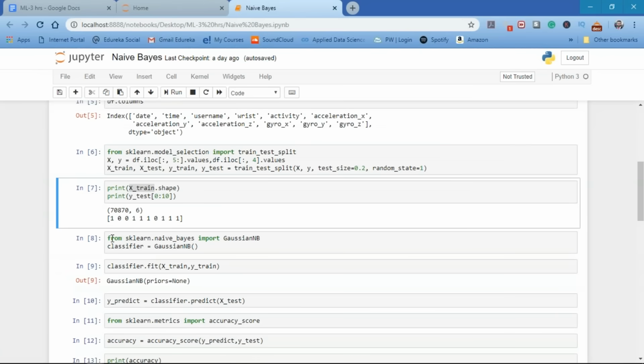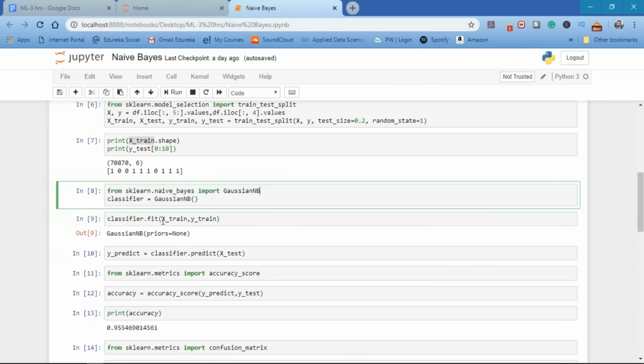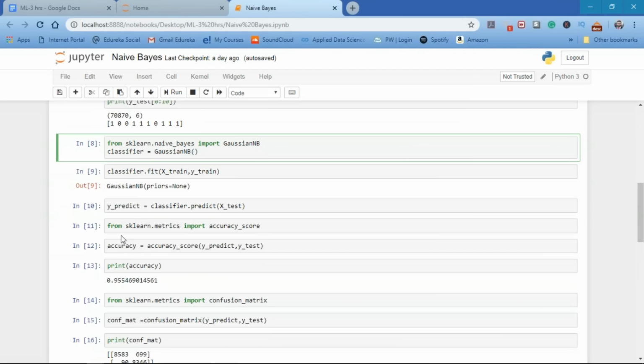Now from sklearn.naive_bayes, we're going to import GaussianNB, which is the Gaussian naive Bayes, and we're going to set the classifier as GaussianNB. Then we'll pass the xtrain and ytrain variables to the classifier. Again, we have y_predict, which is the classifier's prediction on x_test. We're going to compare y_predict with y_test to see the accuracy. For that, we're going to import the accuracy score from sklearn.metrics.